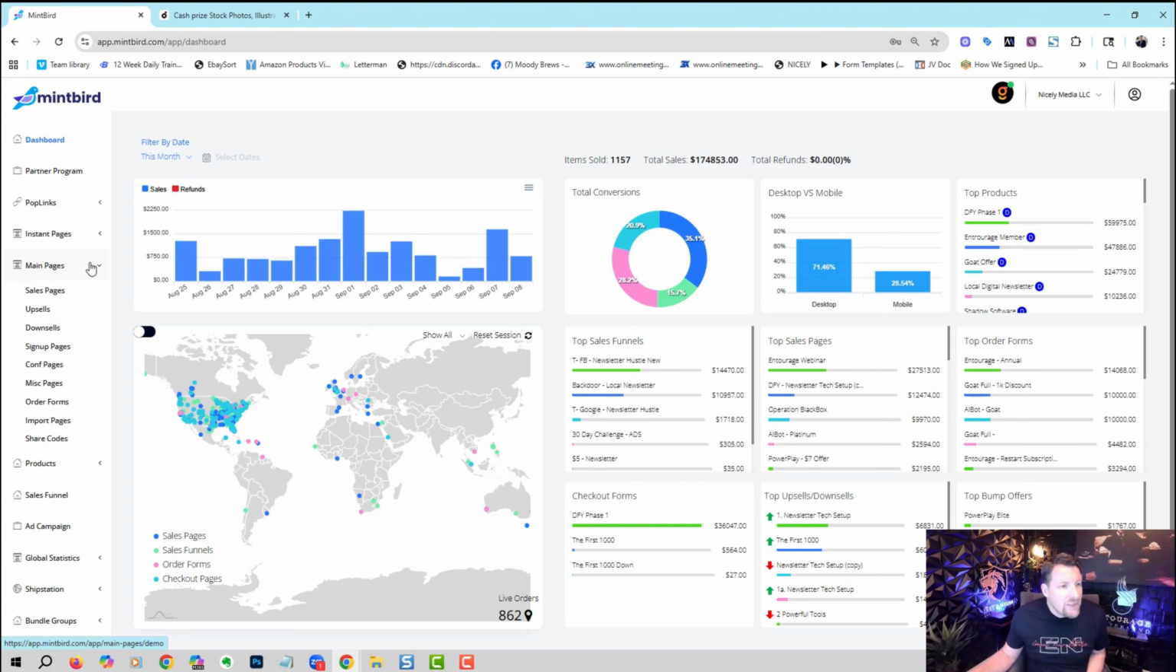So if we look over here under main pages, you're going to see that we have sales pages, upsells, downsells, sign up pages, confirmation pages, miscellaneous pages, and order forms. Okay, so I'm able to go in there and very, very quickly build a sales page. We can even do it with AI, right? And then I'm able to put a two-step order form on that sales page or whatever. I can go out there and use it. I'm able to link it with a button to a cart. I'm able to use it.